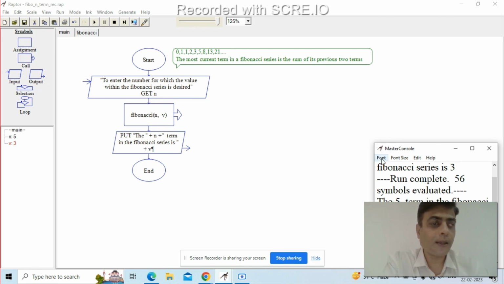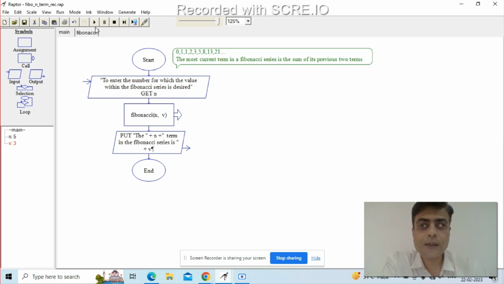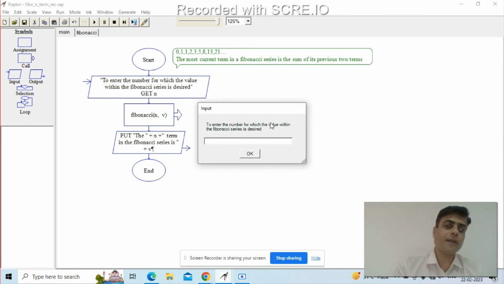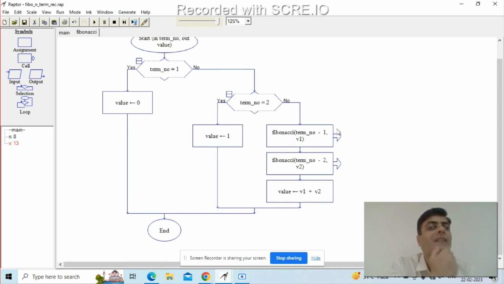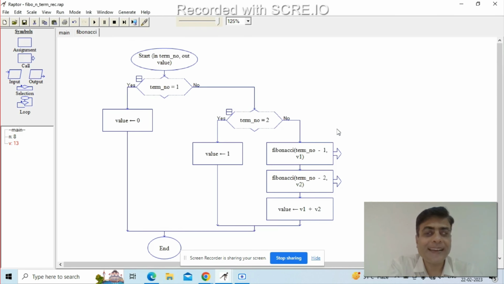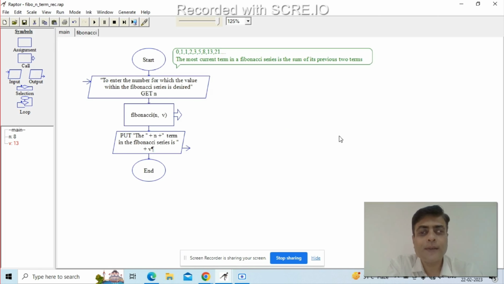Well, let's check with something else. So let me close this. Let's check with, let's say, 8. The 8th term is 13. It indeed is 13. 0, 1, 2, 3, 4, 5, 6, 7, and 8. The eighth term is 13. So this is how you will be using recursion to find the nth term in a given Fibonacci series. It's quite a simple solution. Like I said, it's not a very optimal solution.